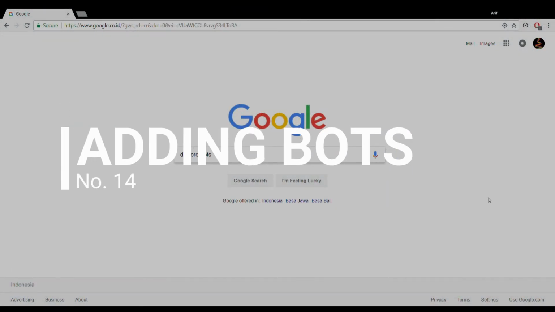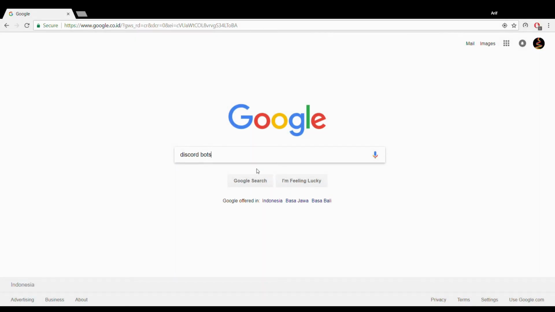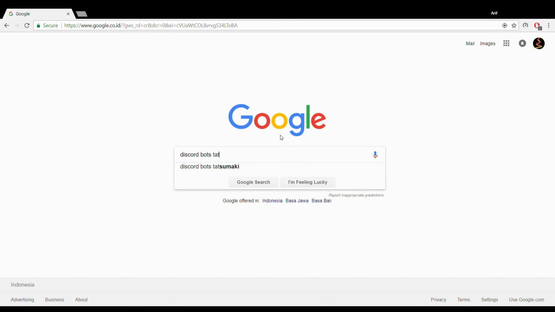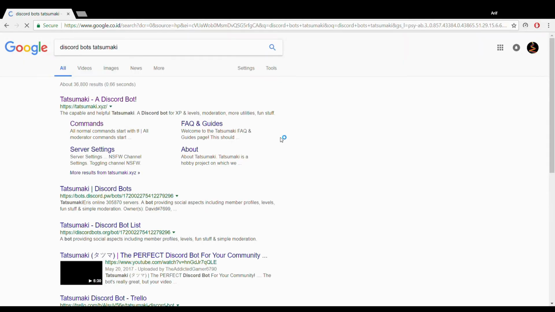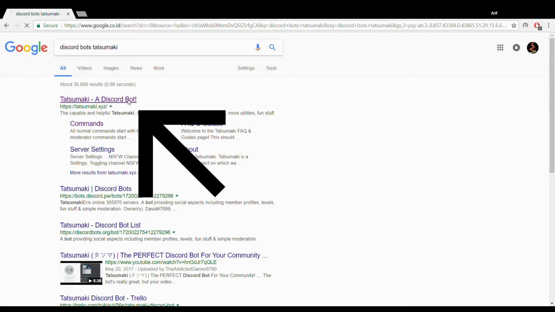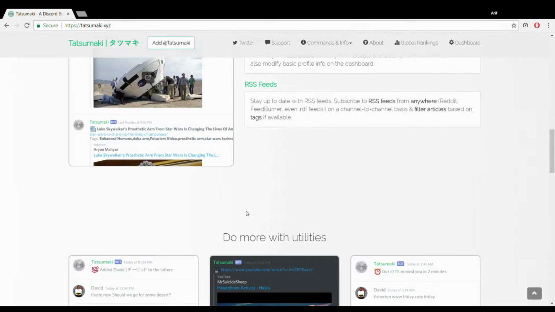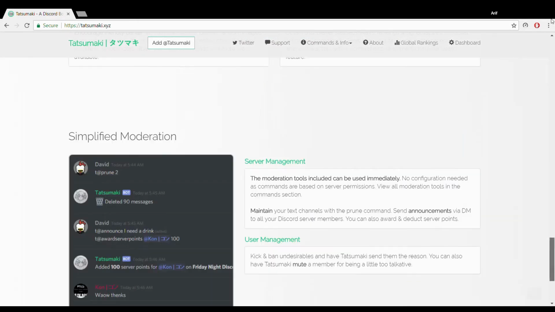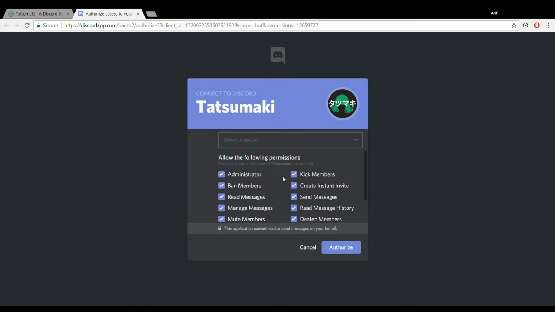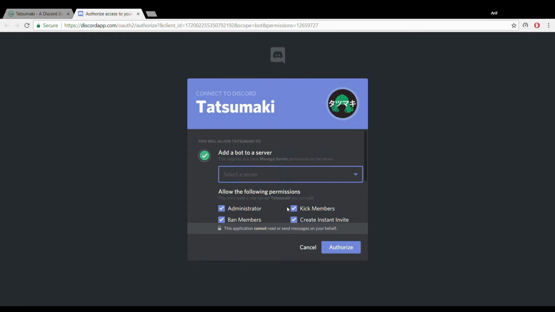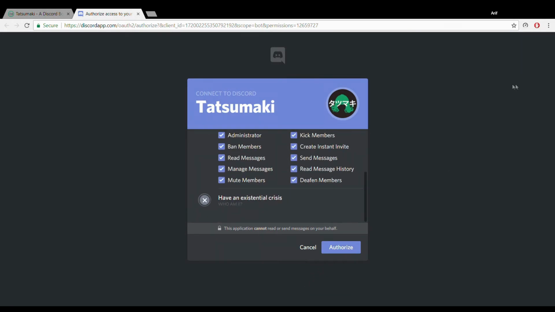To add a Discord bot, you go to Google and search up Discord bots and the bot you want to add. In this example, we'll be using the Discord bot Tatsumaki. Once you search that up, you go onto the first website. The website will tell us what the bot can do. This bot is just a general bot used for server management, and to add the bot, you click add Tatsumaki at the top, and it'll bring you to the authorization page, which will give you a list of options and the server you want to add the bot to. Once you're done, you click on authorize, and it'll add the bot to the server.